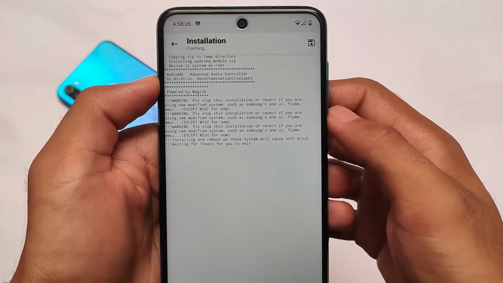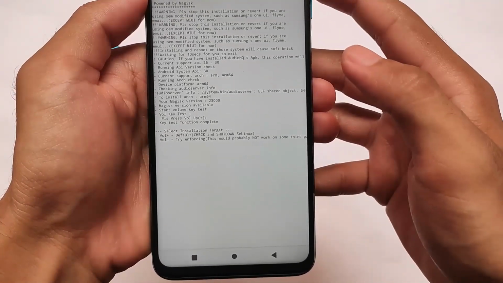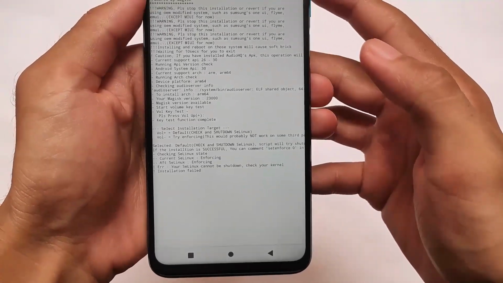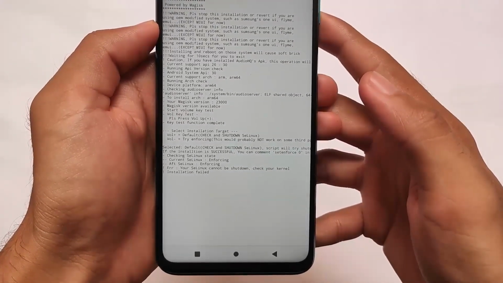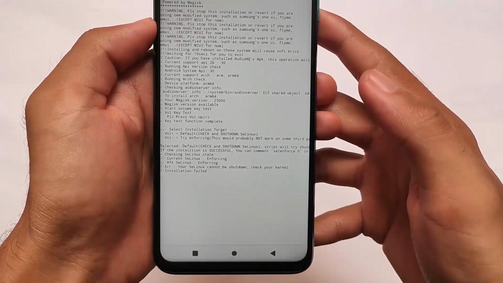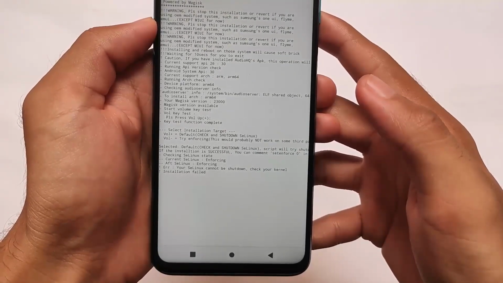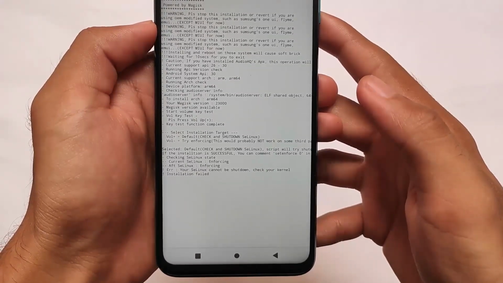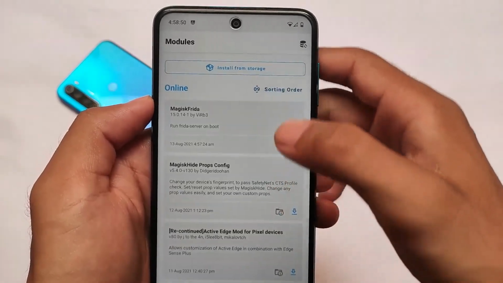It will automatically wait for 10 seconds to ask if you want it or not, and then you need to press the volume up. And here the main thing comes, you may also see installation failed, because it wants your device SELinux to be permissive. If you have permissive, then it's good. If you have enforcing, then you need to make it permissive, and it will show you installation failed, like what I did right now. It just showed me installation failed.